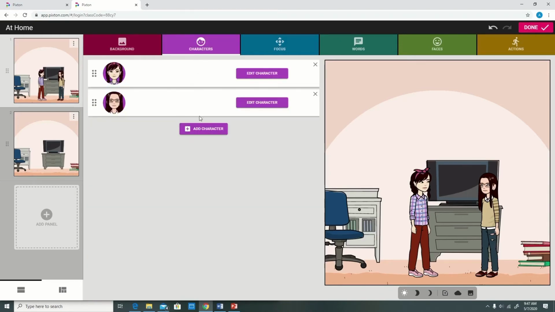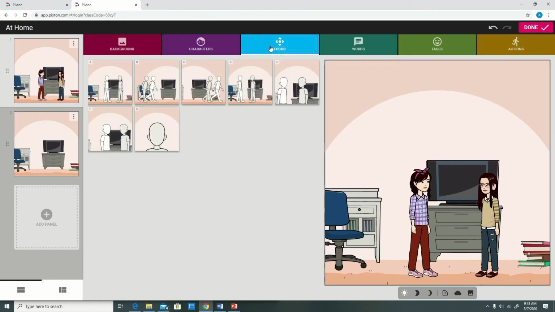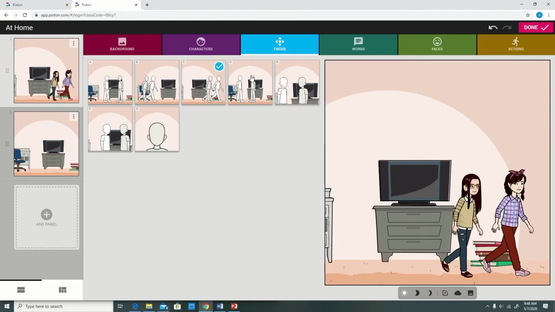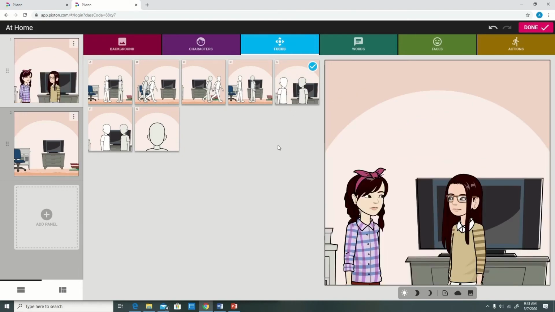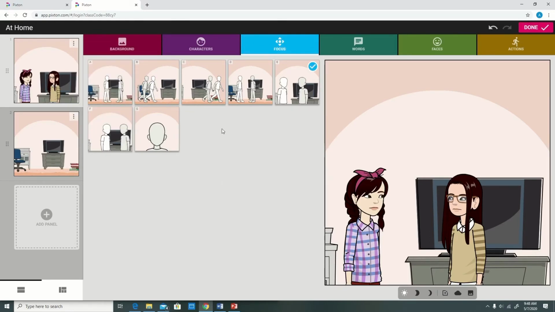And then you can go to the focus, which is the blue button at the top. And this is kind of choosing how and where you want your comic book characters to be located. So, for example, maybe they're walking out of the frame, maybe they're having a zoomed in conversation, maybe it's zoomed into just one character. Again, you can kind of customize all of that stuff.